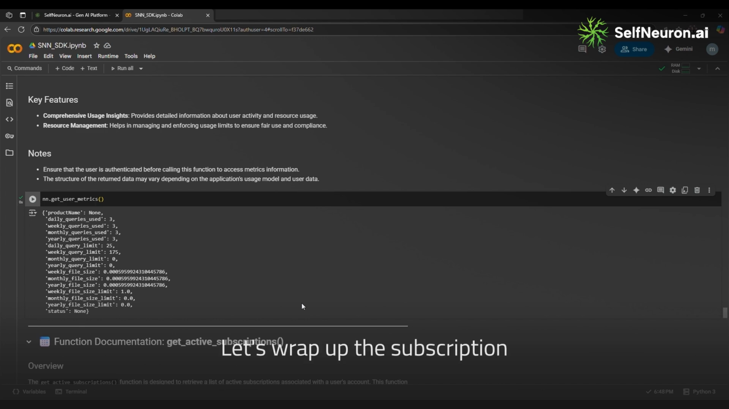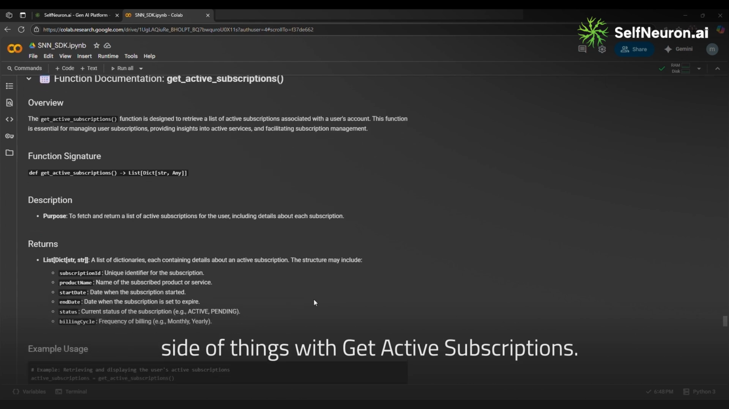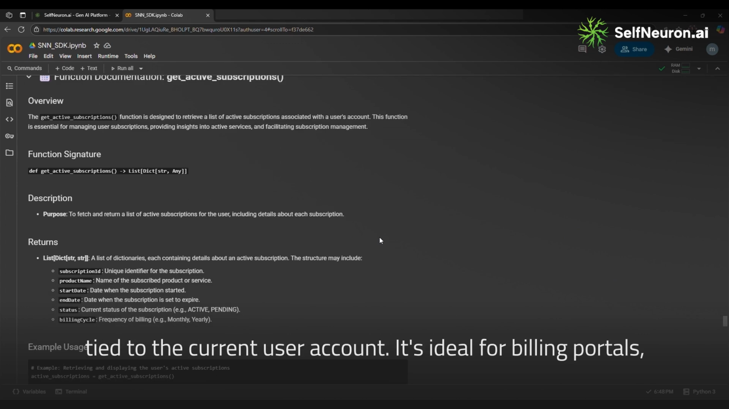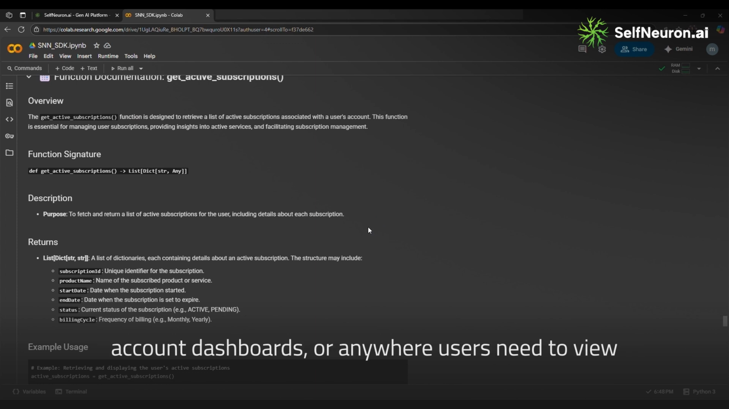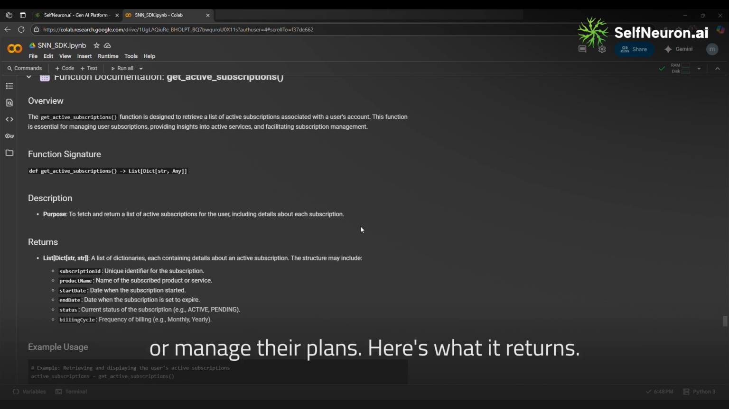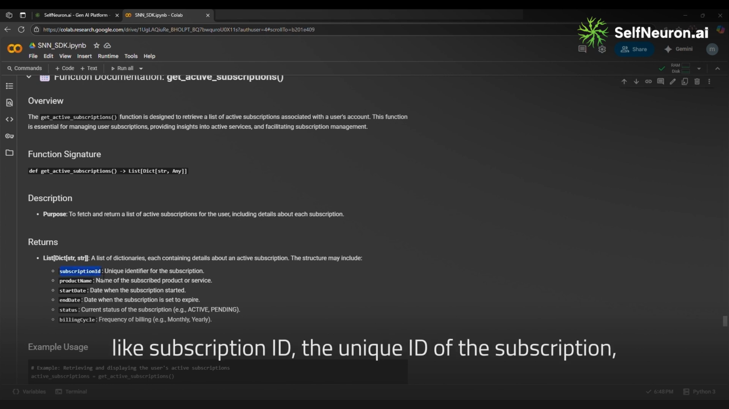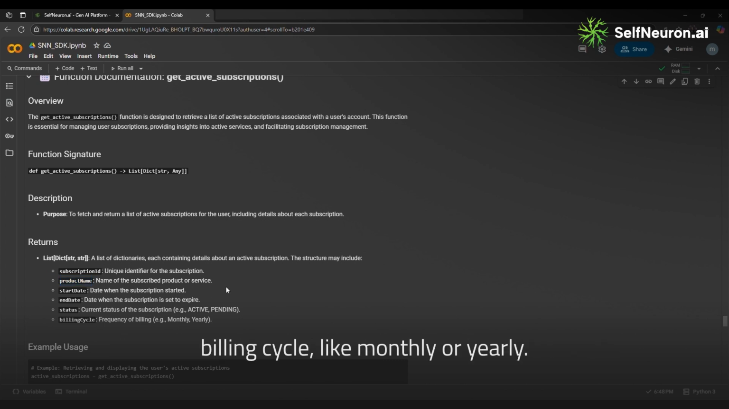Let's wrap up the subscription side of things with Get Active Subscriptions. This function gives you a list of all active subscriptions tied to the current user account. It's ideal for billing portals, account dashboards, or anywhere users need to view or manage their plans. Here's what it returns: a list of dictionaries. Each dictionary holds details like subscription ID, the unique ID of the subscription, and billing cycle, like monthly or yearly.